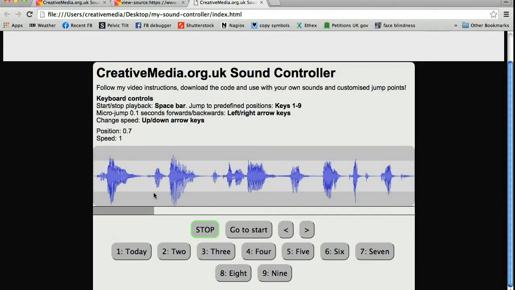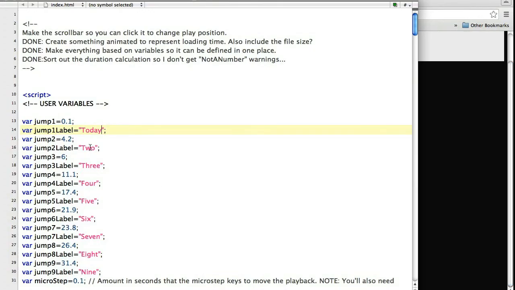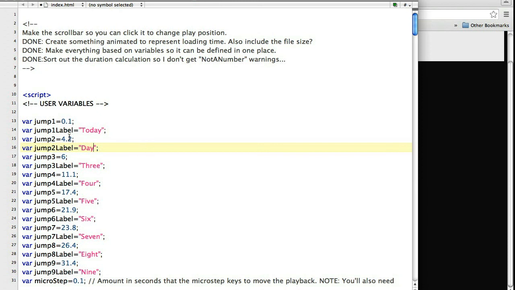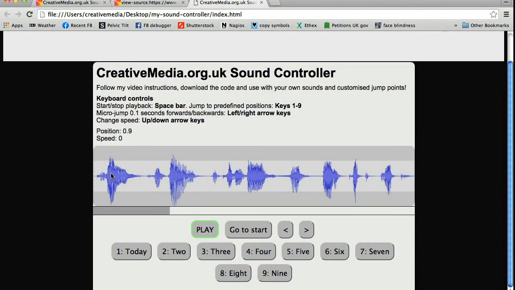Again for the next. The day, the day. So I can make number 2 go to day. Let's say day. Check the position is 0.9. So let's set that variable jump 2 to 0.9. Save that. Refresh. Today's the day, the day, the teddy day, the day, the days. So I'm in control of that now.